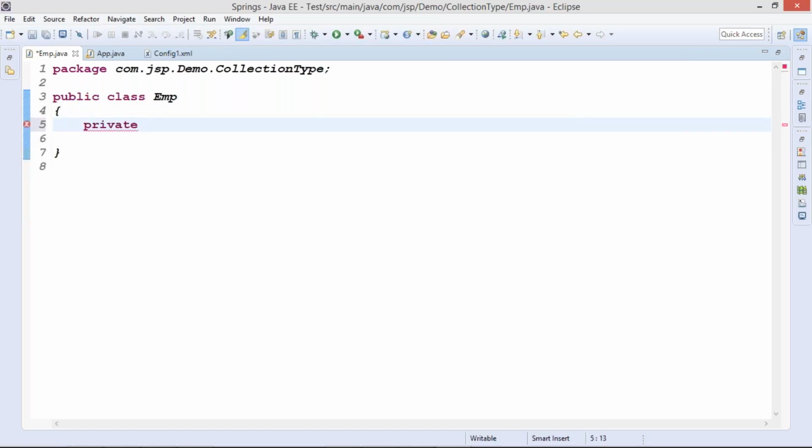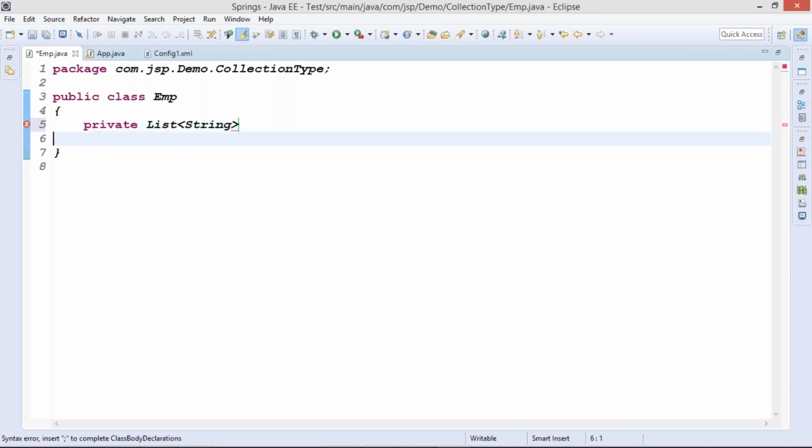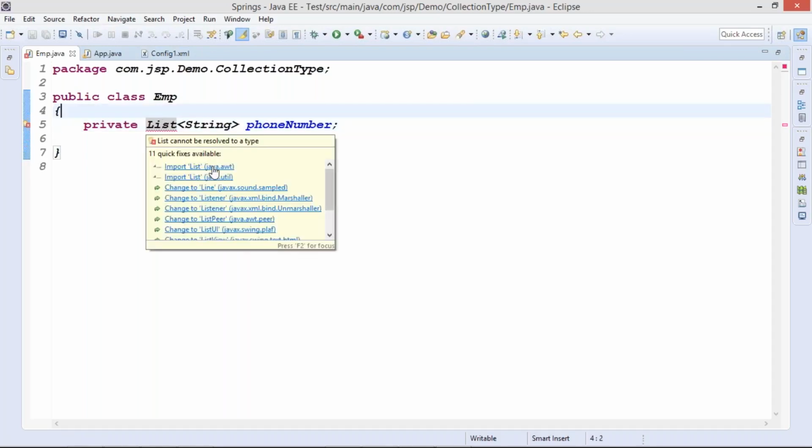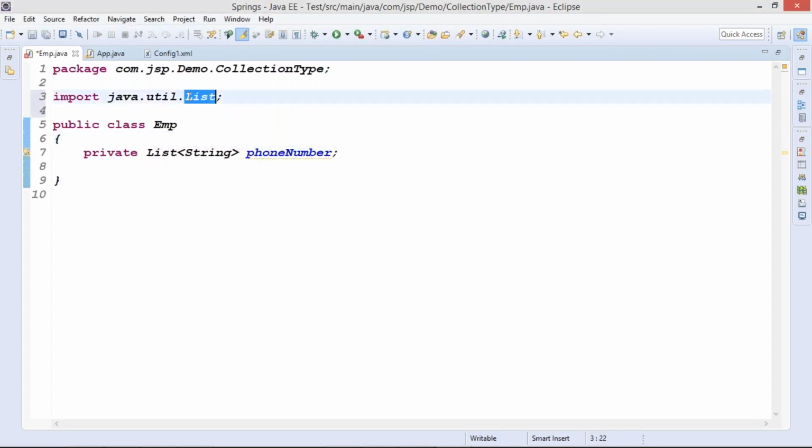So now guys, one employee can have multiple phone numbers. So I'll say private list of string, and I'll give here phone number. One employee can have multiple phone numbers. Now we need to import from java.util package. So let us import that first. So import from java.util. I'll put star so that I can proceed with the concept.